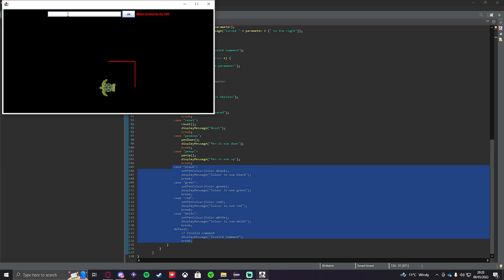If we go here and do green and forward 100, we need to do pen down. Let's clear and reset. Right. So pen down and forward 100. We can see it's made a green line.